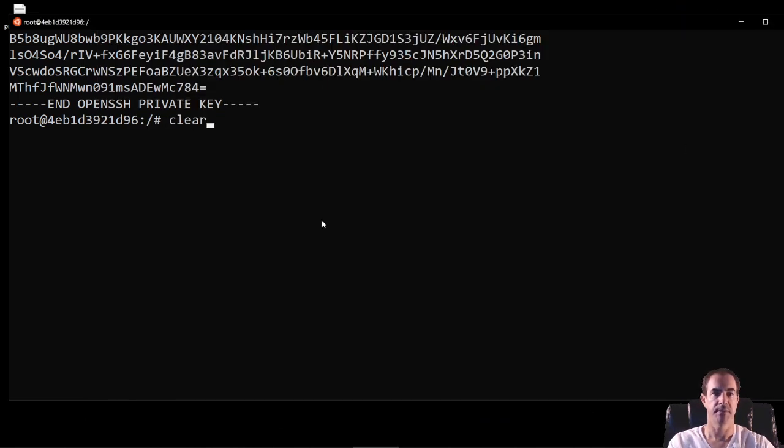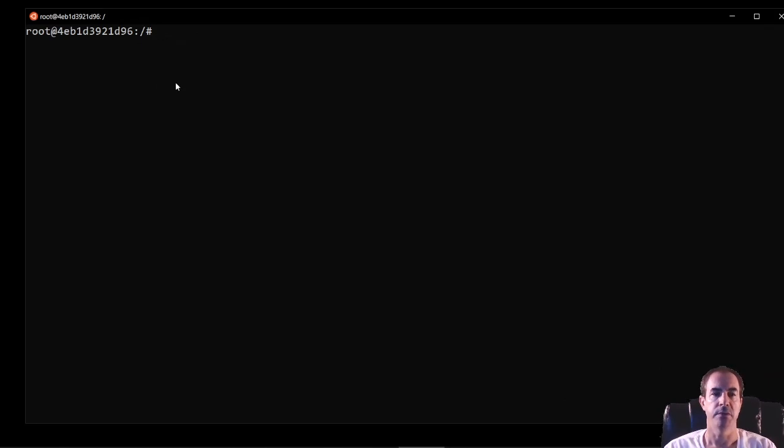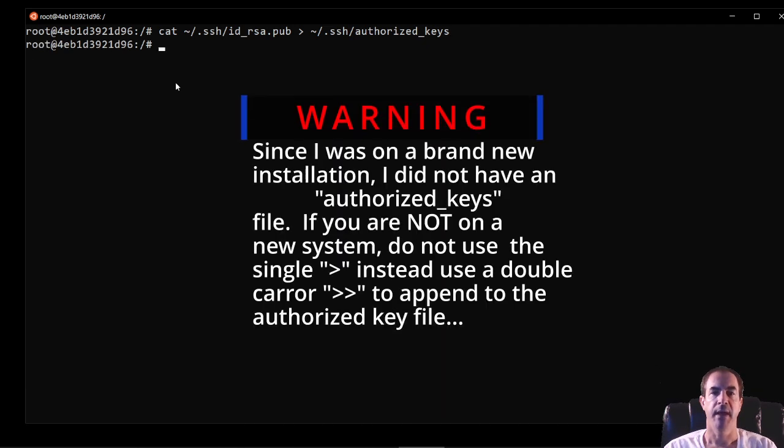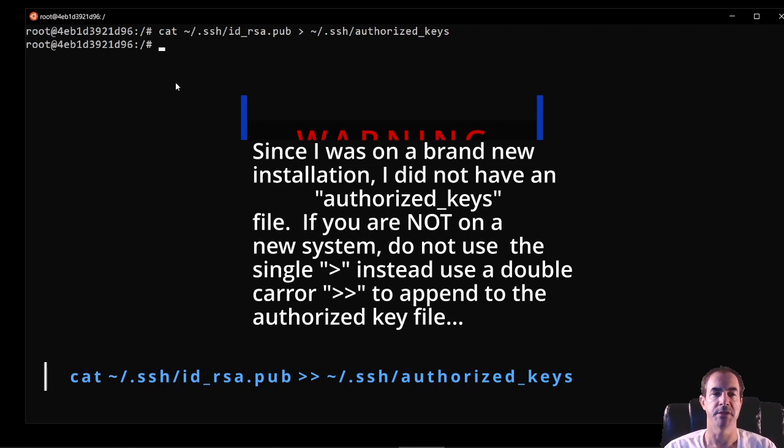Here I'll clear the screen to make it nice and clean. So what we want to do now is cat out from our local directory SSH our rsa.pub file, and pipe it into authorized keys. Now we have that as an authorized key on our system.